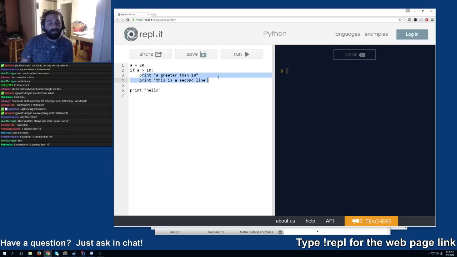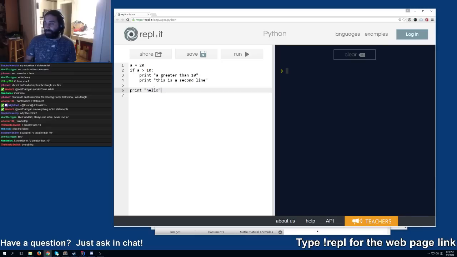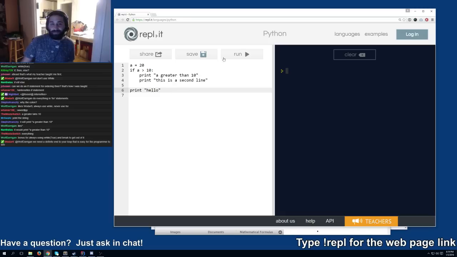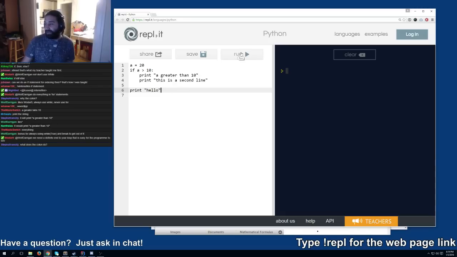These indentations belong to this if statement. This does not, because it's not indented. So what does this whole thing print? So I think if A is greater than 10, it'll print those two lines, and then it'll print the hello. And if it's not, it'll just print the hello. I think. Okay, so let's see.